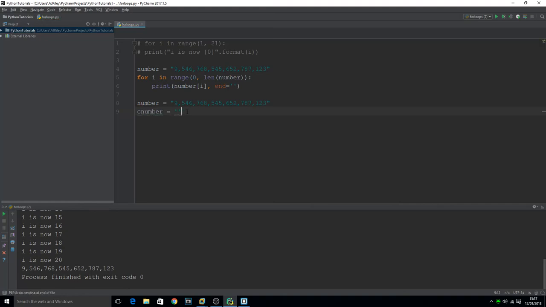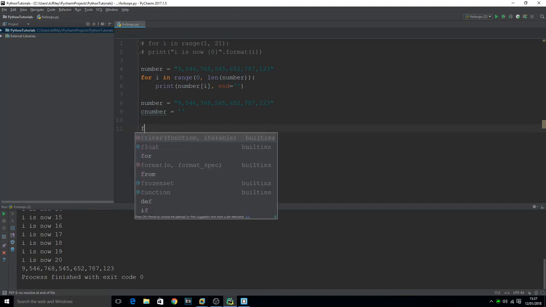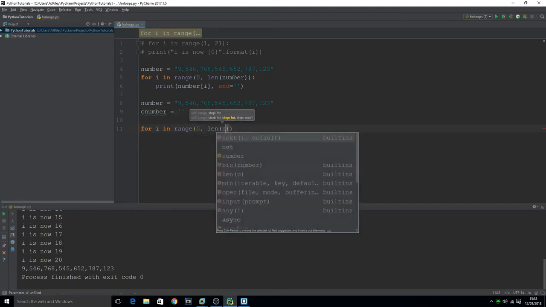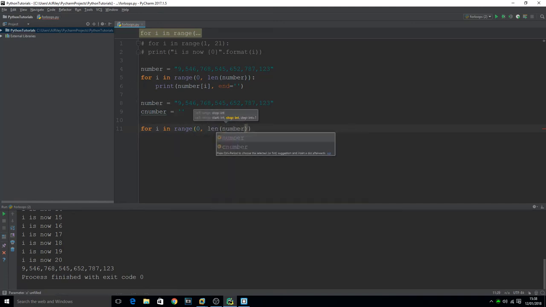Which I'll explain in a second. Basically, it's just removing the commas. So it's just a full line of integers, all integers, no strings, no commas. So I call it cleaned, but you can call it whatever you like. So for i in range, and then we're going to do length of number again. So the length of the number, which is this in this case.